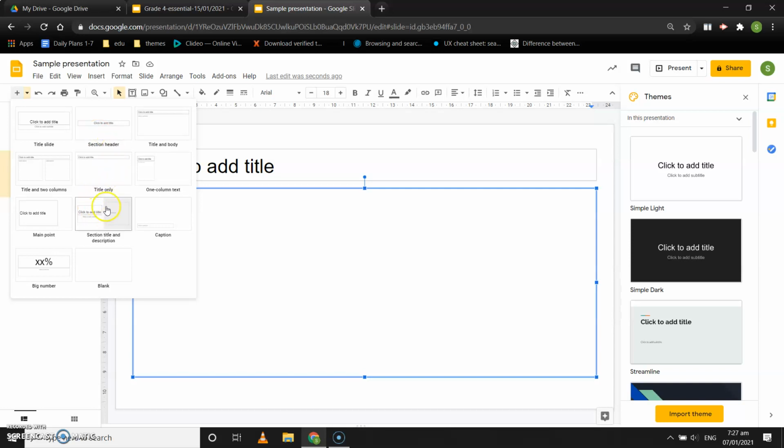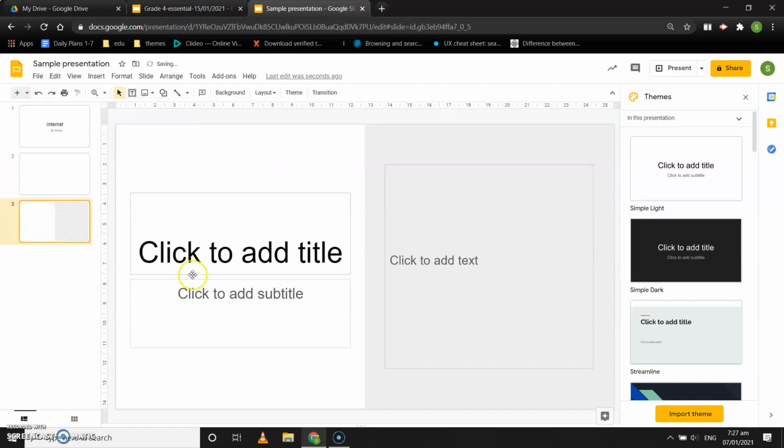Now suppose I want to add this layout, section title and description. So I can directly click on this and a new slide will be added with the particular layout.